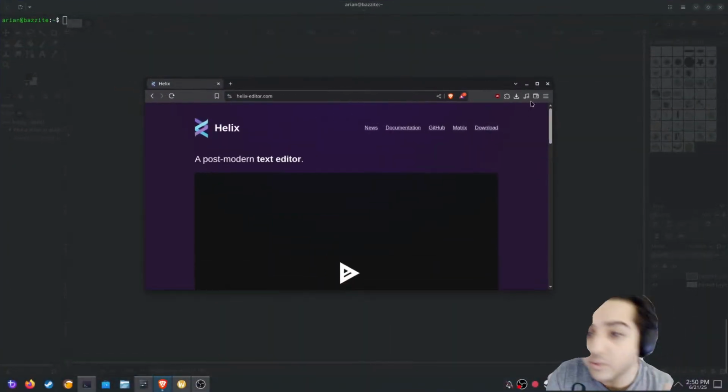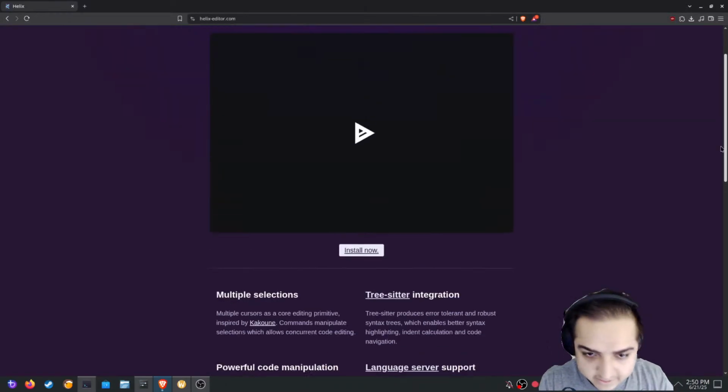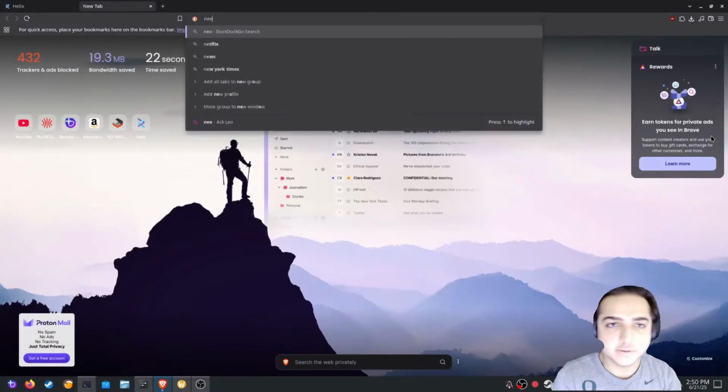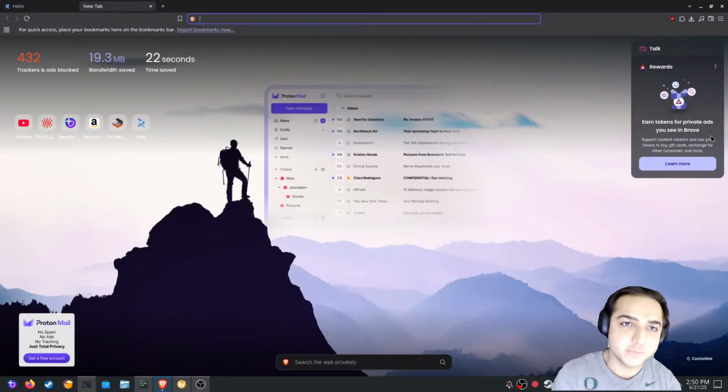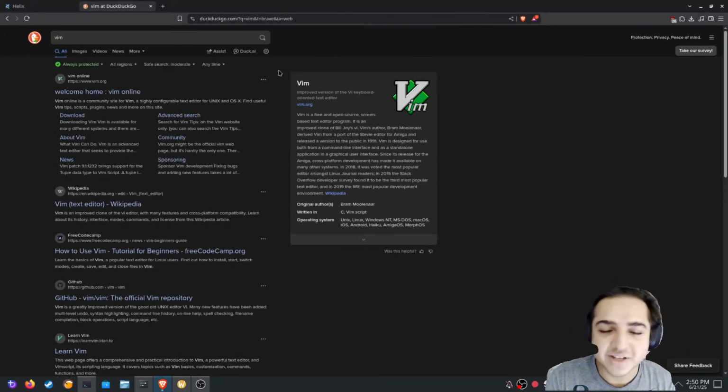So, what is Helix? Why am I talking about it? Helix is an interesting text editor. As you know, there's this text editor called Vim. Many people know it.